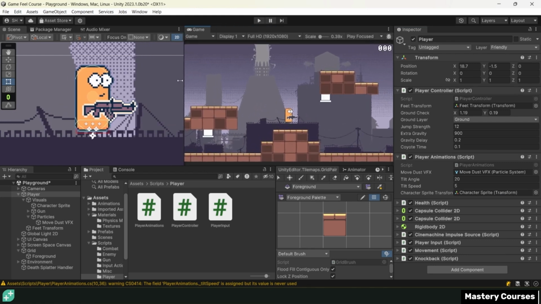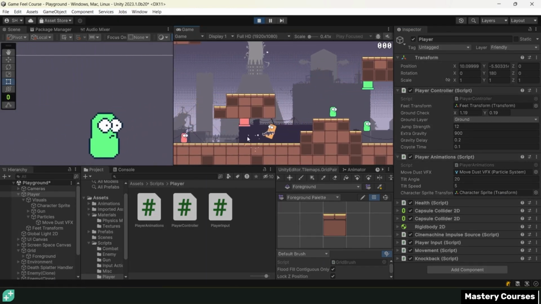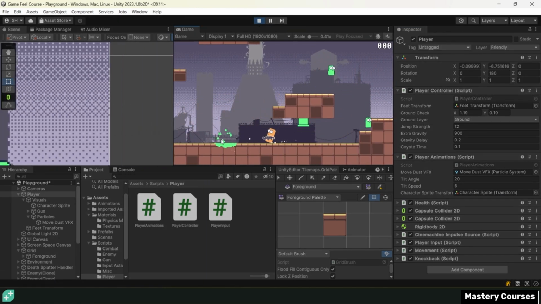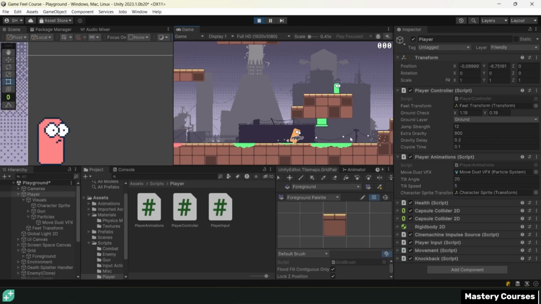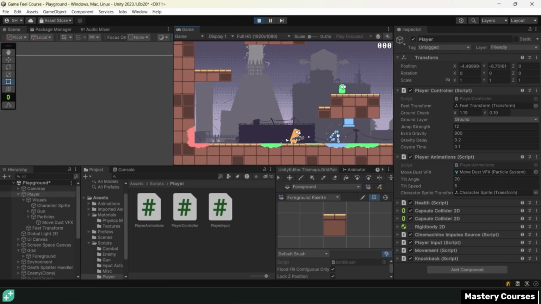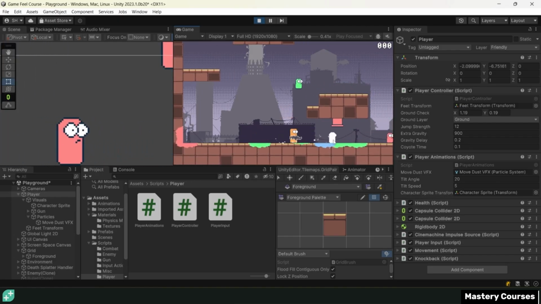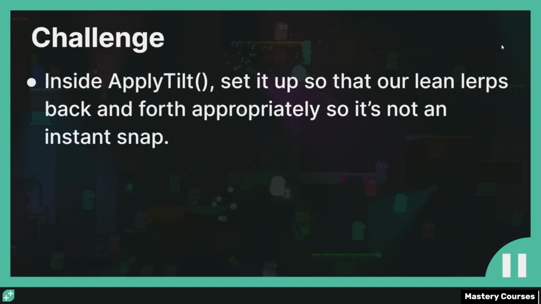Let's hit play and see what that feels like. All right, yeah, looking good. We've got that correct lean going back and forth, in the opposite direction from the direction that we're moving, which I like quite a lot. I think that already looks a bit more natural. Next up, let's set that up to lerp, and I think that'll make a great lecture challenge.